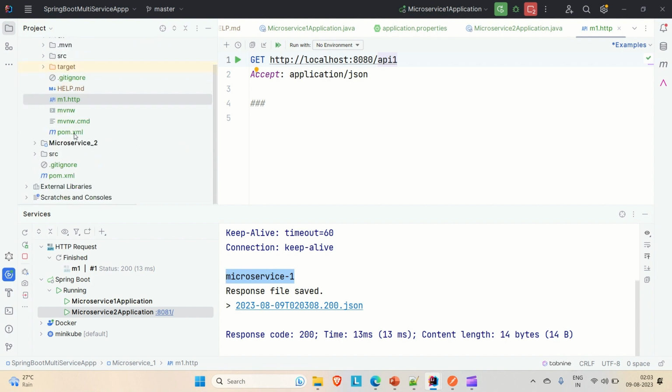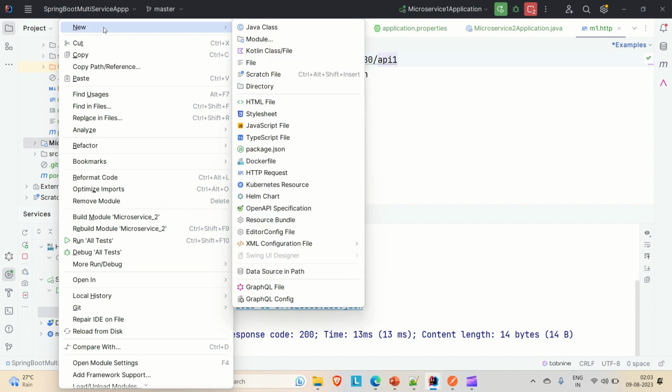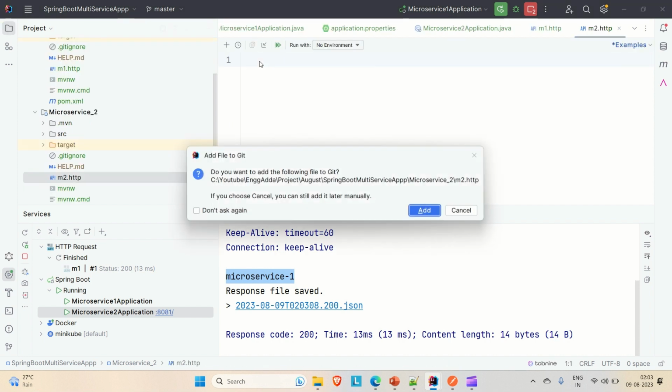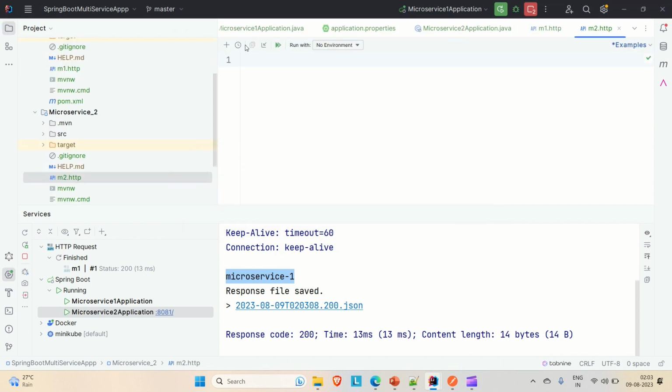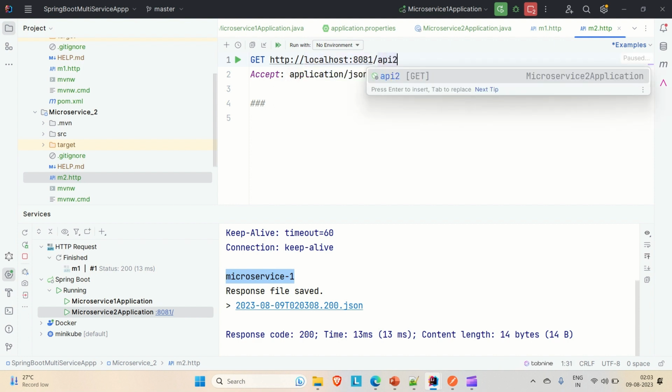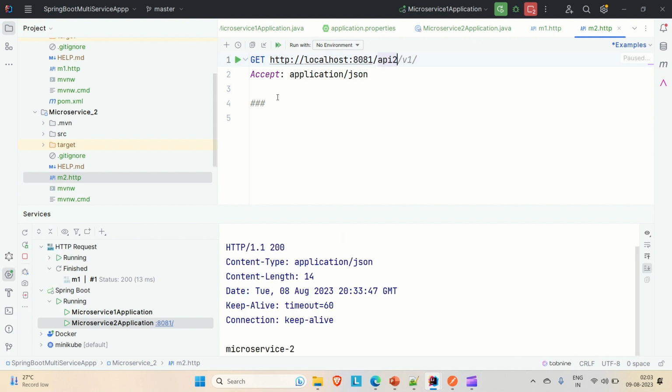And similarly, you can create the HTTP file for the microservice 2 itself. So let me try to do that. Go to the microservice 2, create a file, let's say m2.http. Make sure the extension of this file is .http, then only it will work. Okay, now let me try to create a GET request here, and this time it is localhost 8081 slash API 2, and now hit enter. And here we go.